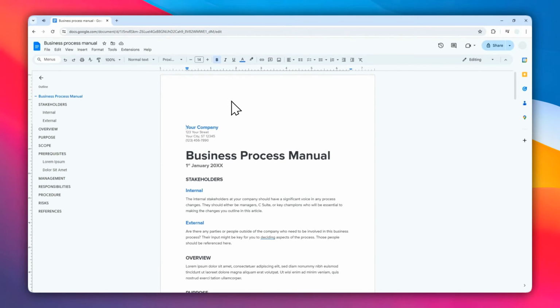But there is another way to change the page margin, and maybe some of you will like this method a lot more. I'm talking about using the ruler to change the page margin. So notice this blue triangle.